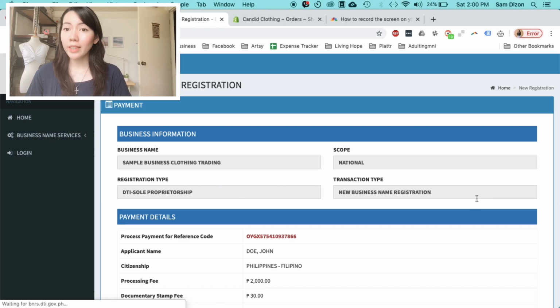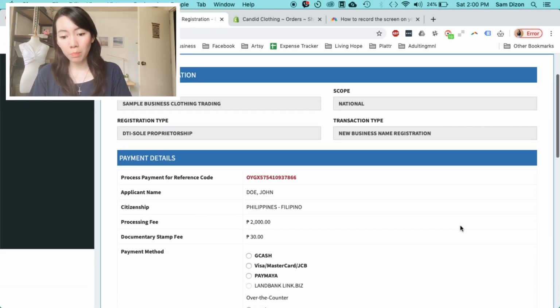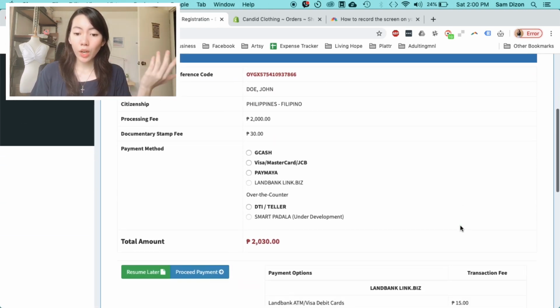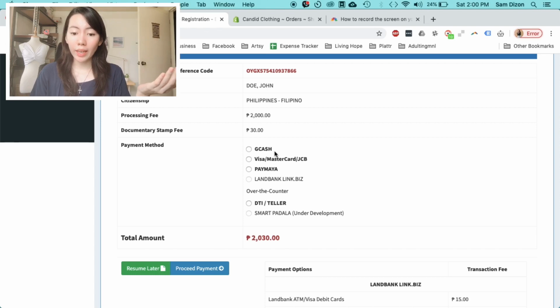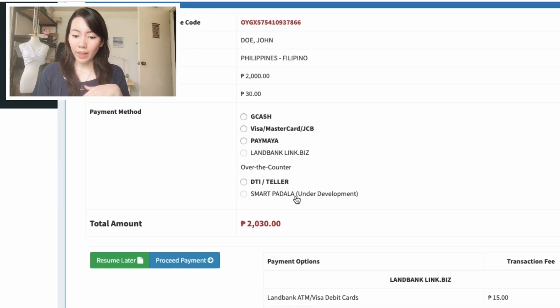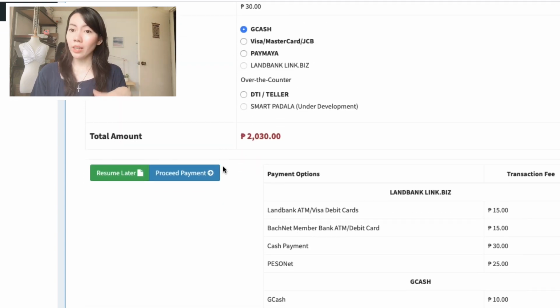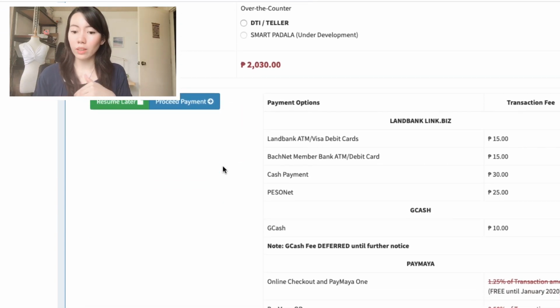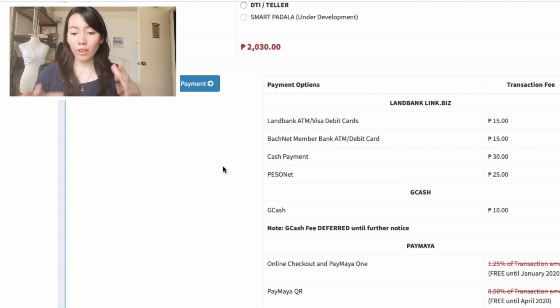You'll be redirected to your payment details page. Here you'll see all of the information and how much you have to pay, and then you can choose your payment method. So you can choose GCash, Visa, MasterCard, PayMaya, Land Bank, or over-the-counter DTI and Smart Padala, but that's under development. Okay, so for now we'll choose GCash, and I'll continue this video later with how to pay for this via GCash.